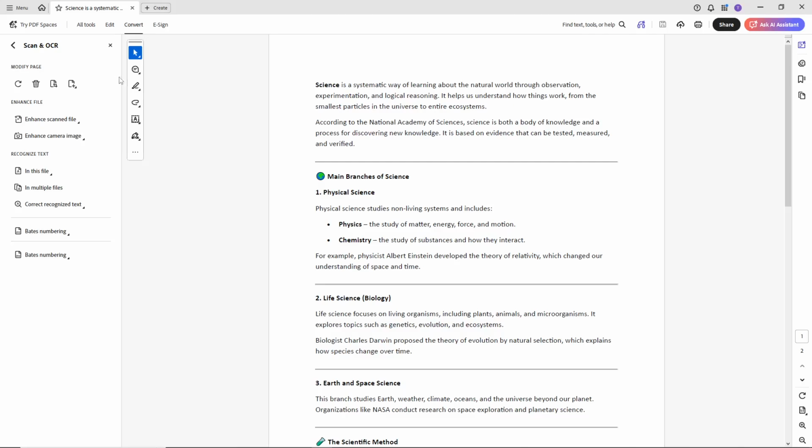Now, navigate to Enhance File in the left panel. Here you'll see options such as Enhance Scanned File or Enhance Camera Image. These options let you choose the type of document you're working with, ensuring the OCR process is optimized for the best results. For this example, click Enhance Scanned File. This tells Adobe Acrobat that you're working with a document that was scanned using a scanner rather than captured with a camera.